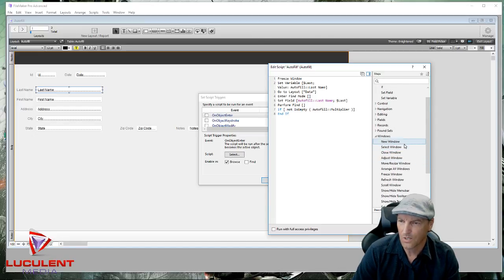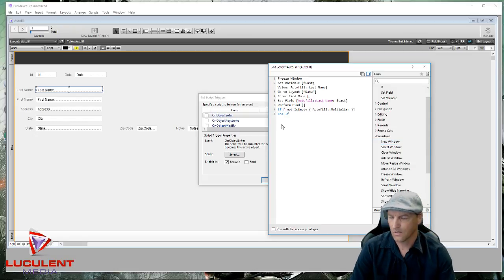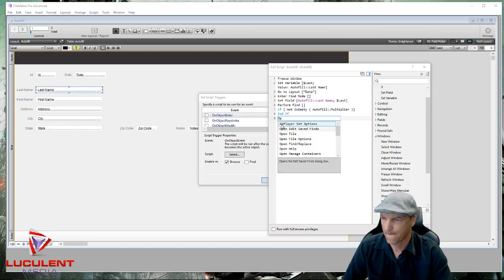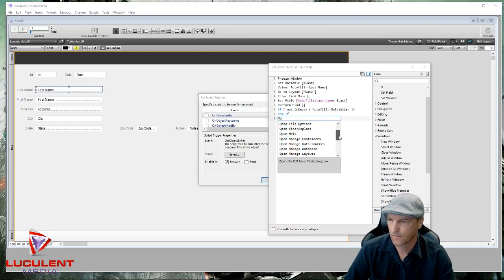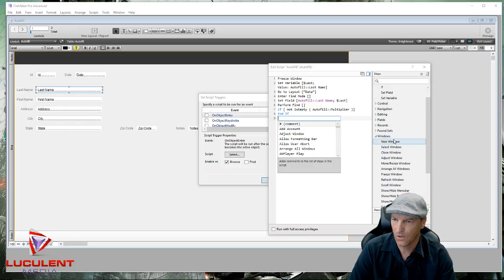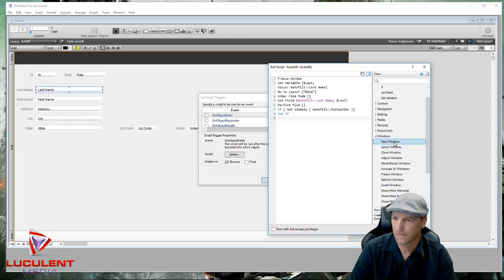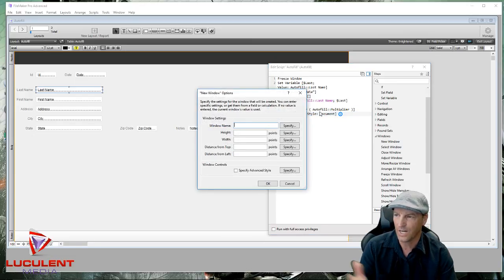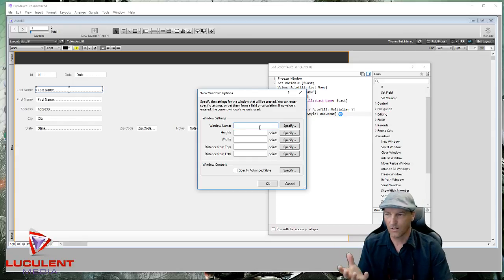For some odd reason I thought it was an open window. But let's see if I type in open. It's been a while since I've actually used it, so we'll just go with new window. Oh, that's kind of weird. This one, delete it. New window style document. Now, what we can do with this is change the window name and all the stuff inside of the window and create what we want, basically.